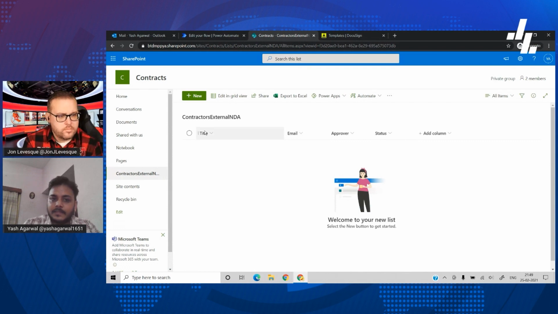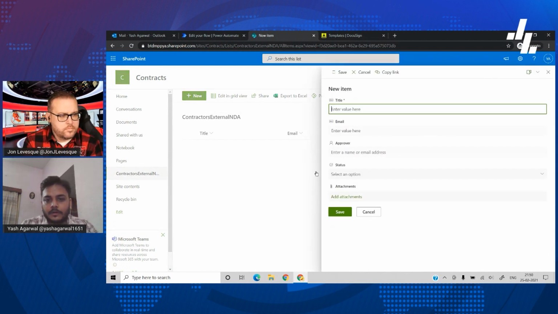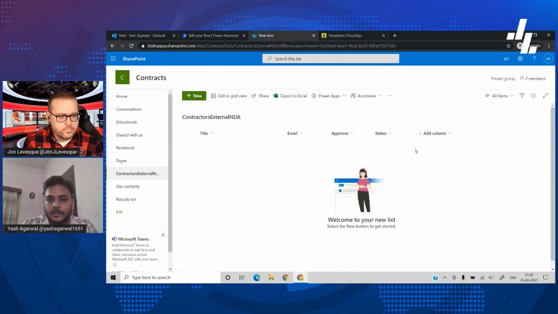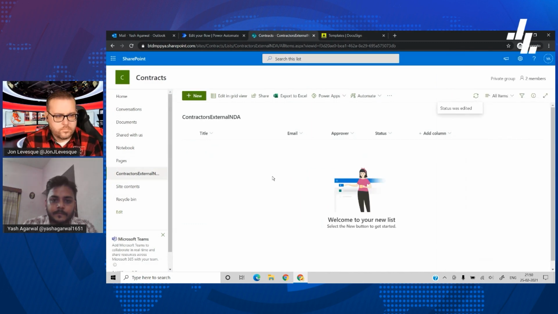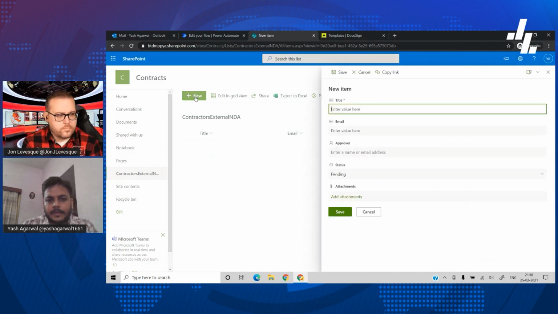So now that I have this list, I can create a new record. Before we do that, I'll make some edits on this column so that we have a default value set to pending, and save this. Now let's say I'm creating a new record directly from here.